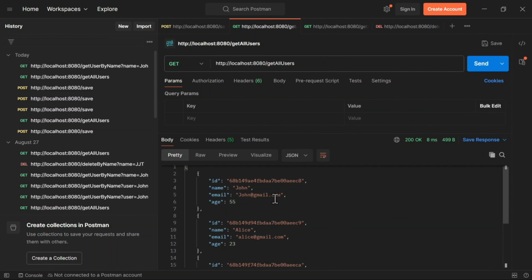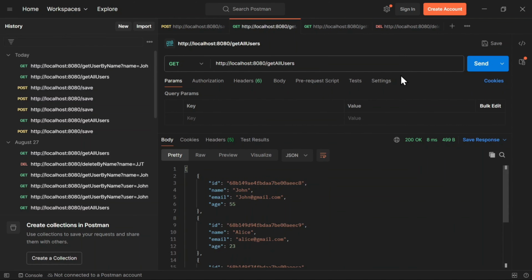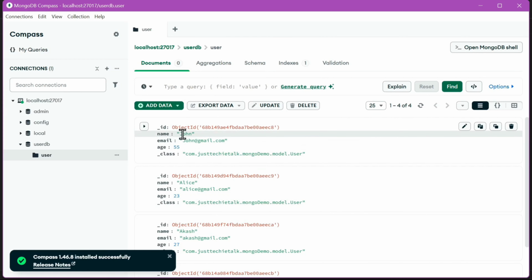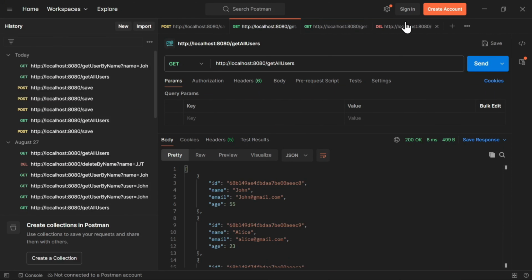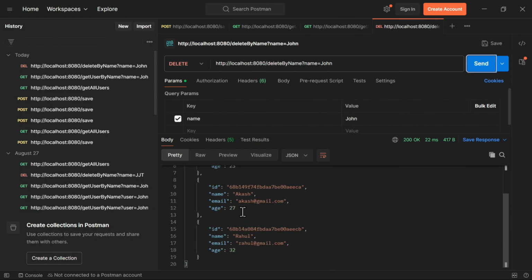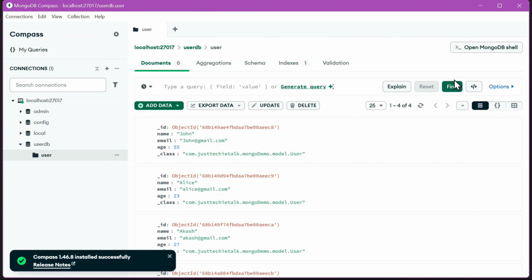We have John in our database. Okay, John is there. I'm going to delete that John. It got deleted and I got 3 results. If I check in the DB, John got deleted and the other 3 are there.